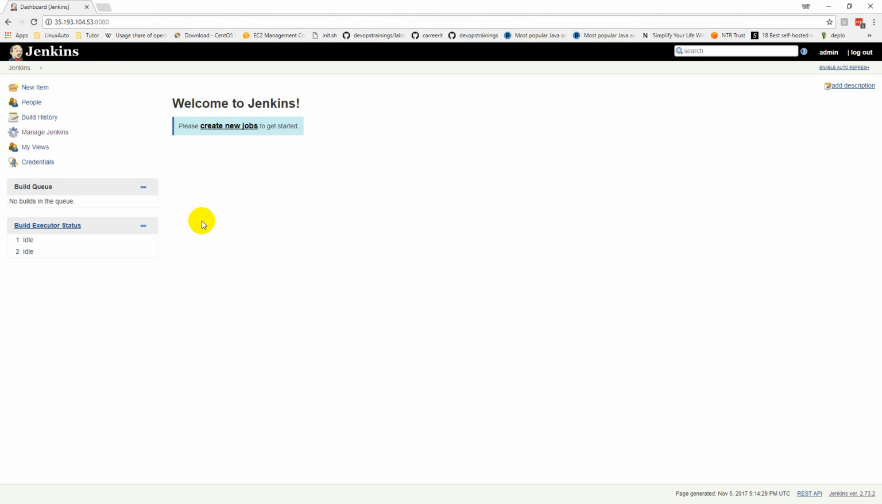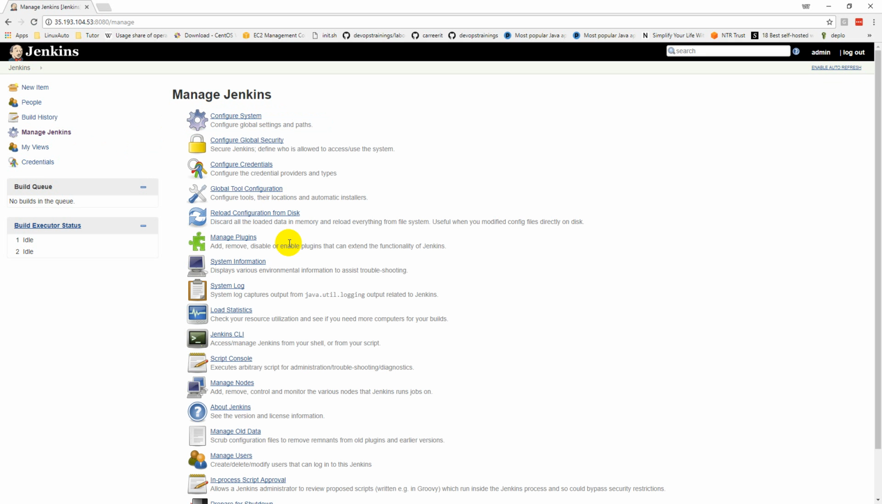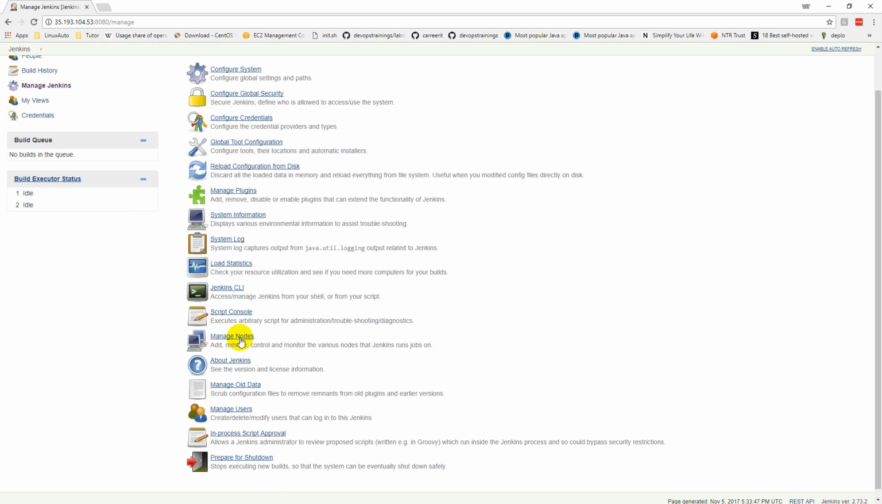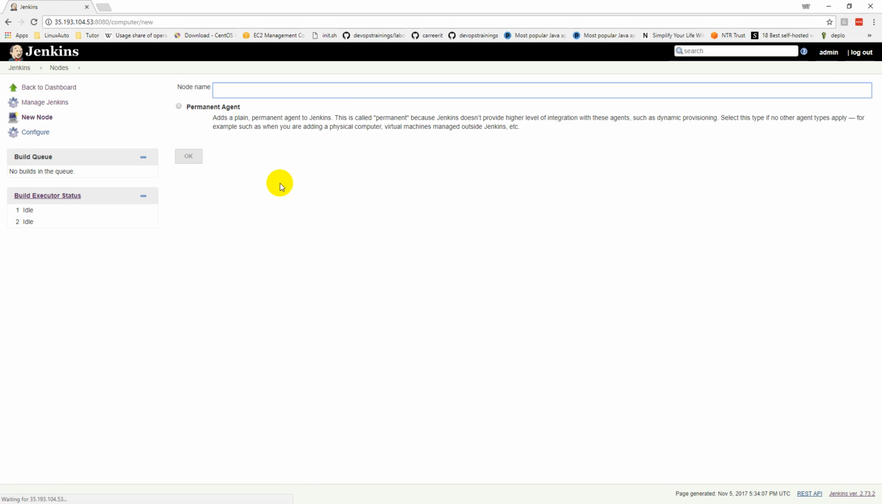So let's quickly go and do that. Here is my Jenkins dashboard, which I have already logged into. After that, here you have the Manage Jenkins option, so you can just go to Manage Jenkins. Here I have different options, and I can go and see Manage Nodes, which allows you to add nodes to this particular Jenkins master. Here you have a master node, which is up and running and has some details. In order to add a new node, you can just go for New Node.